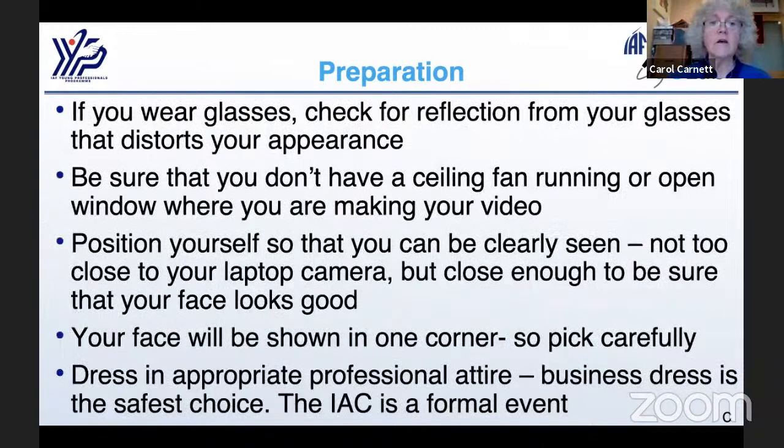Now, in the next slide, we would like to talk more about what you look like. If you wear glasses, just like I said, check for the reflection. You can see that depending on where I'm sitting, I have less reflection or more. Even moving your head, see how that does? So be sure that your glasses have the least reflection possible. Also, extraneous noises or movement in the room, like a ceiling fan or an open window, can be very distracting. You need quiet, and you need no distractions from either mechanical things or outside noises.